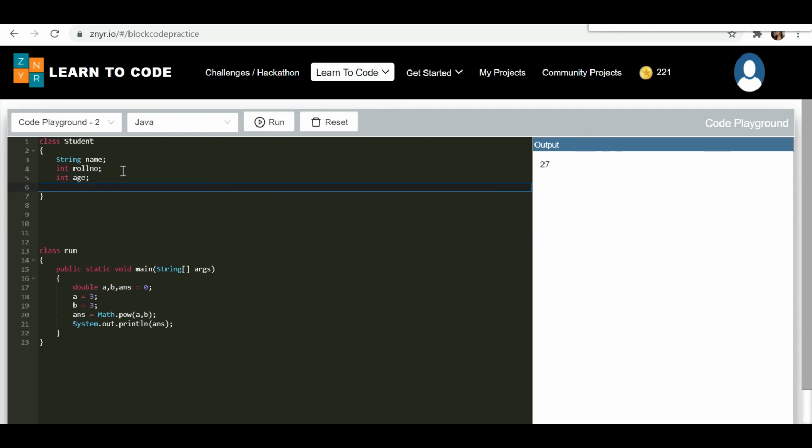Now we want to store the gender. Now gender can be either a character, it depends on you. You want to take it as F and M, or you want to take the complete name, that is female or male. If you want to take F and M, then declare it as a character because it's a single alphabet. And if you want to take it as a whole name, that is male or female, then take it as a string. So here we take it as character, gender. Okay.